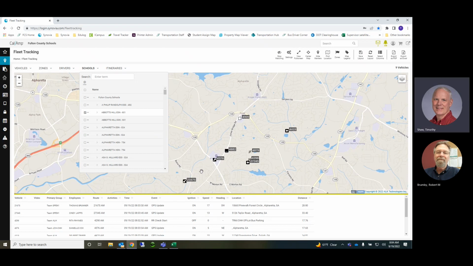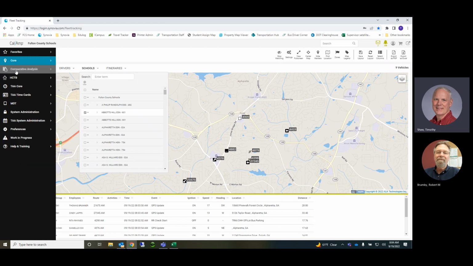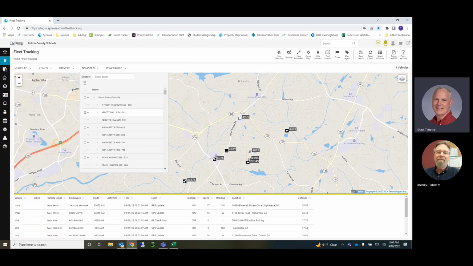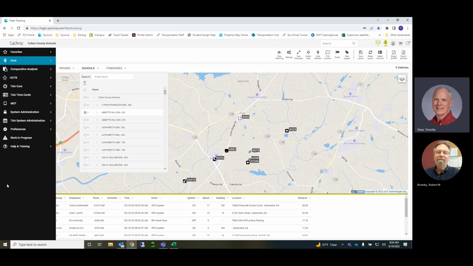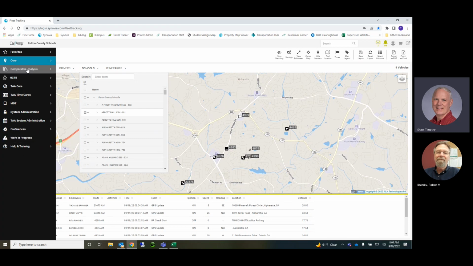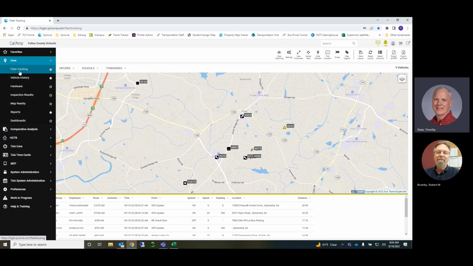Now let me show you what I think is the most helpful view in all of Synovia for schools, and that's going to be under the comparative analysis menu. The menu in Synovia, over on the left-hand side, if you drag your mouse over there, it will open up so you can see all the different options. You're not going to have as many options as I do since I'm a system administrator, but you will have core and comparative analysis. And core is where fleet tracking was, if you ever need to get back to it. It's the default screen that's going to come up when you first log in.